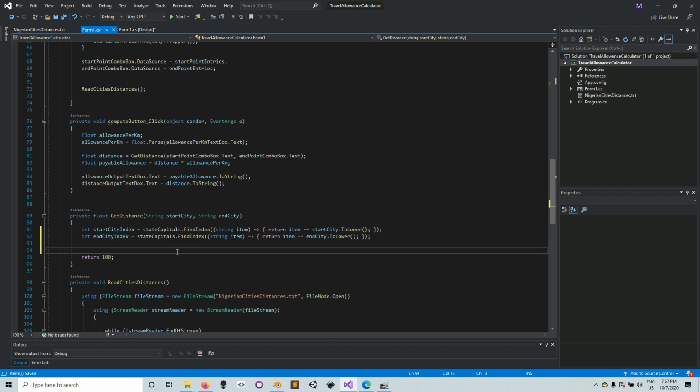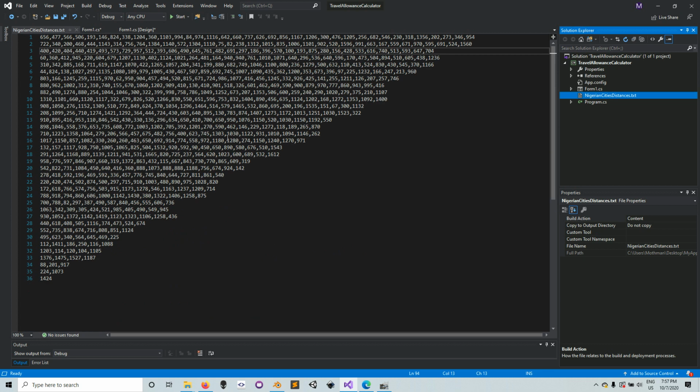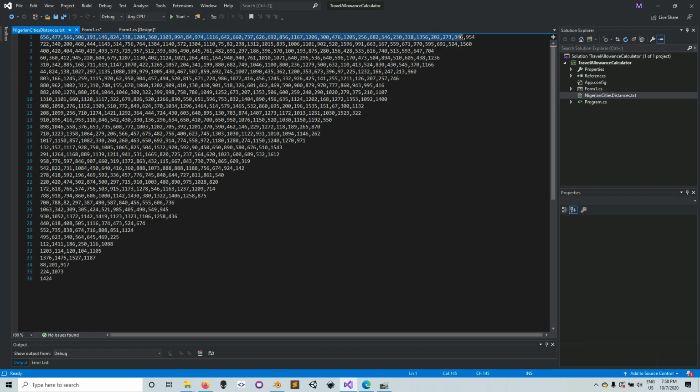Okay, so the first thing we need to do is check and see. The reason we're going to do this next step is, imagine if the start city is Abuja, and the end city is Abakaliki. Let's go back and open up our Nigerian cities distances. Notice what happens. Remember, this is the Abakaliki distances, and Abuja distances should be this third one, I believe. So this is Abuja distances.